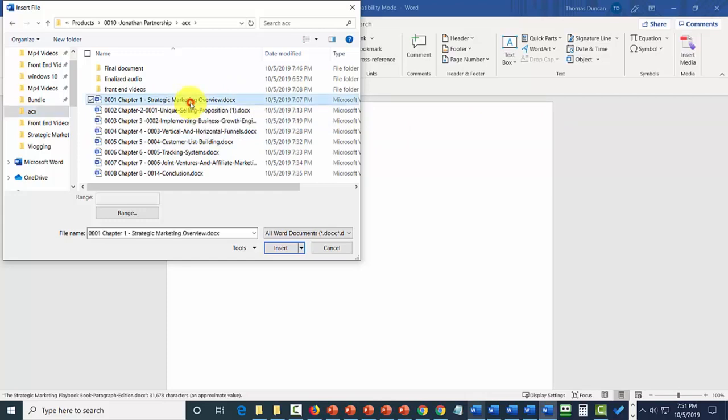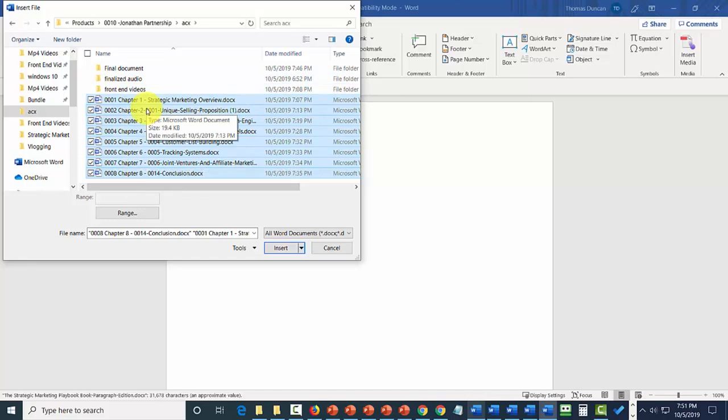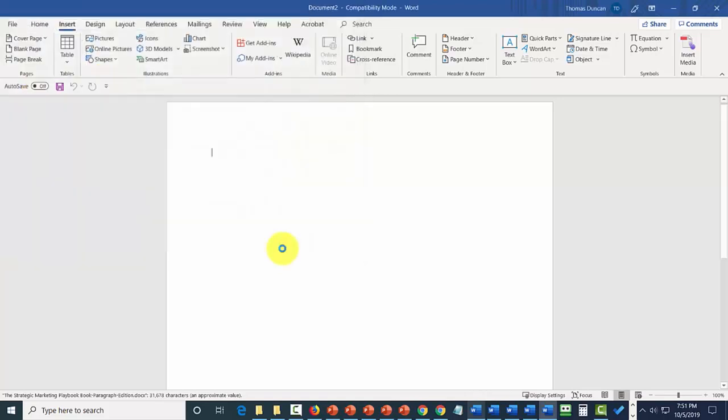So we're going to click on one, hit the Control button, and then click on them in the order that we want them. Now for the sake of convenience, we reordered these documents so that they're all numbered in the order that we want them, so that it would be easy to look at them in order to click on them. So what we're now going to do is click Insert.